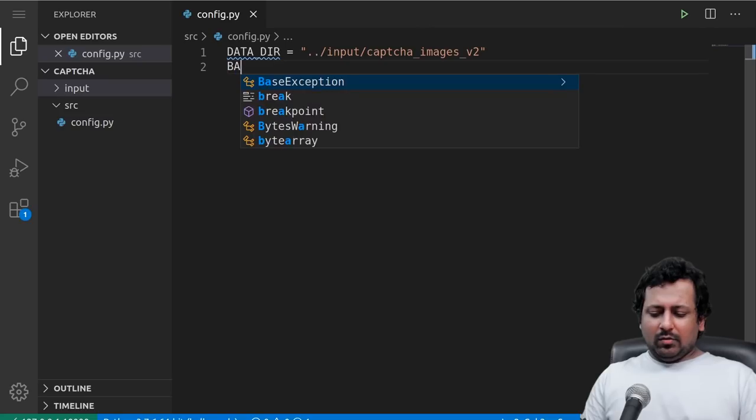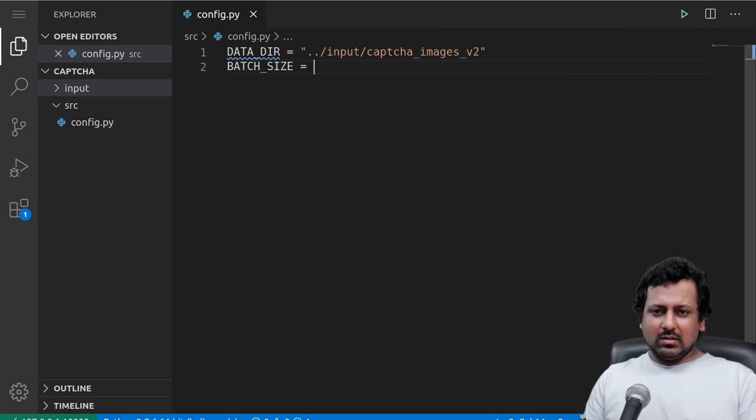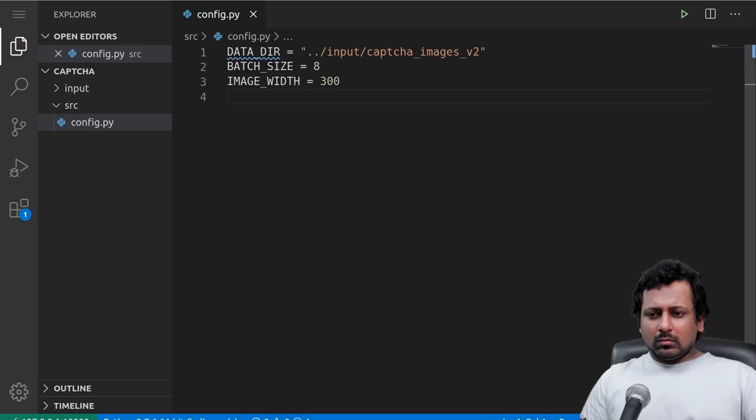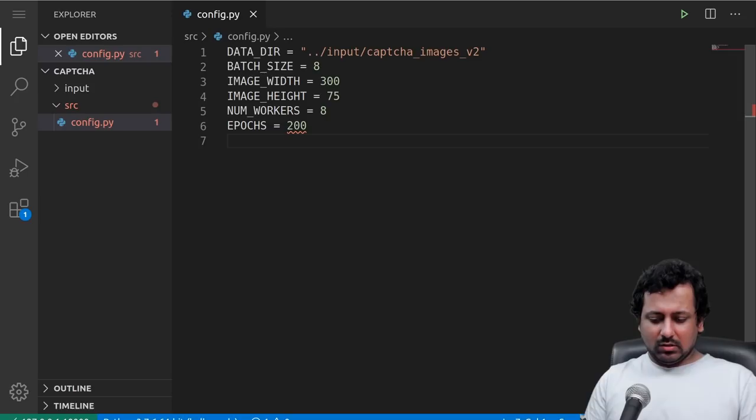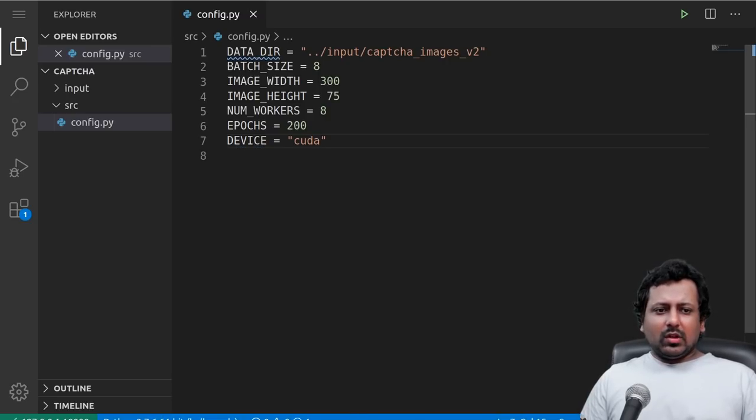And then what else do we need? We need batch size. So let's say the batch size is 8. I think Akash used a batch size of 16. Image width. Let's say the image width is 300. And we also need the height of the image. Let's make it 75. Okay, and then we have other things like the number of workers. So that depends on your machine. I'm putting it to 8. And then you have epochs, I don't know, 200, and device, which device you want to train on. So I'm just going to say CUDA. So we have these few things, and that's your config file.